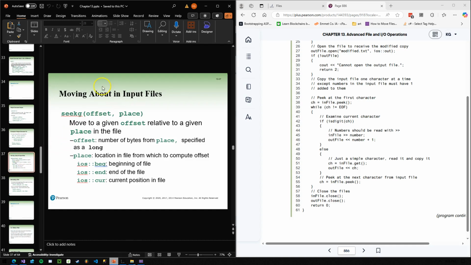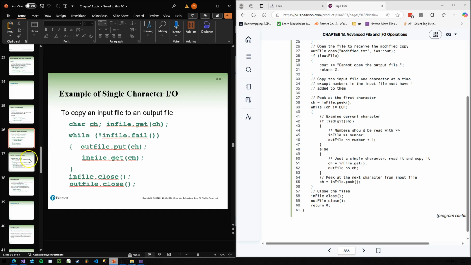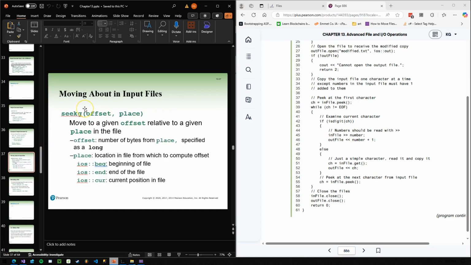Okay, here's something interesting. seekg. Offset, whoops. I actually don't know what the G stands for. Maybe we'll discover it together. seekg takes an offset and a place. So you're moving to a given offset relative to a given place in the file.